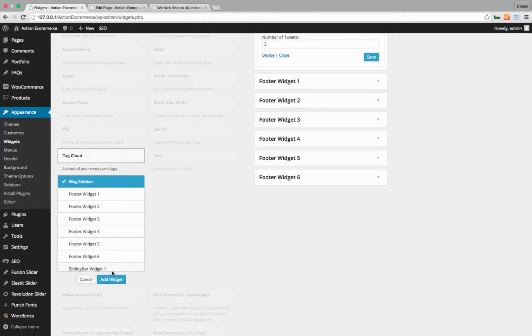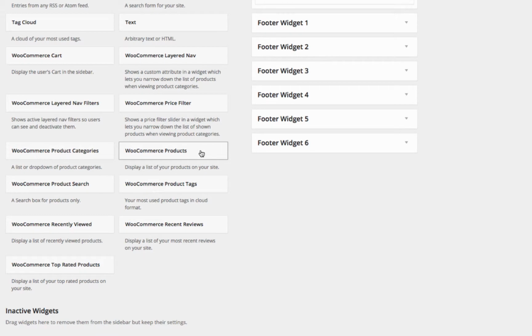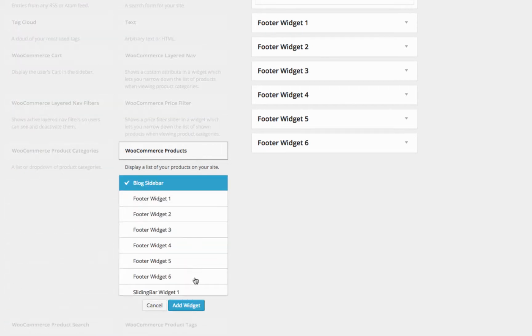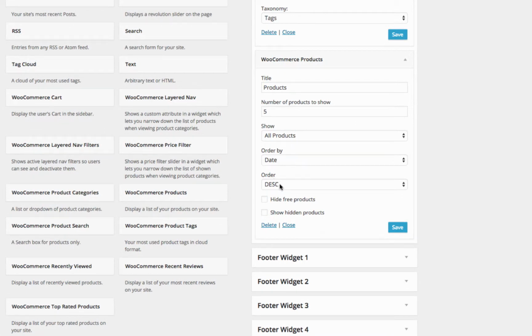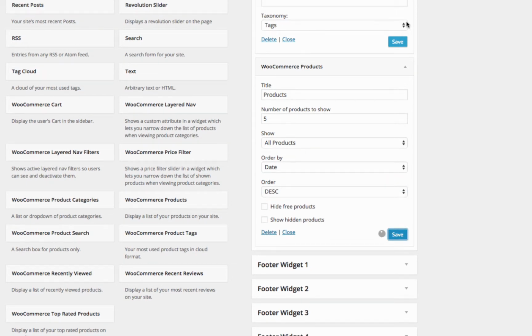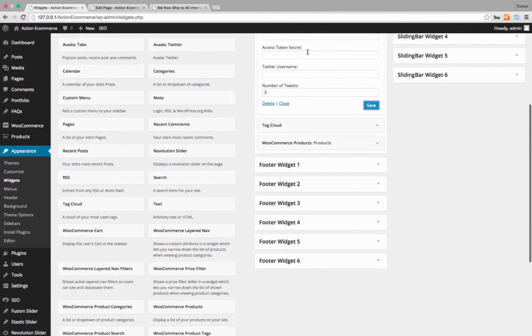We'll add our tag cloud. For the new arrivals to automatically be populated here, we're actually going to add the WooCommerce products. We'll add that to our widget, and then we're going to order these by date, and then order them by descending. And then we'll go ahead and click save on each and every one of these, and we can reorganize these as well.